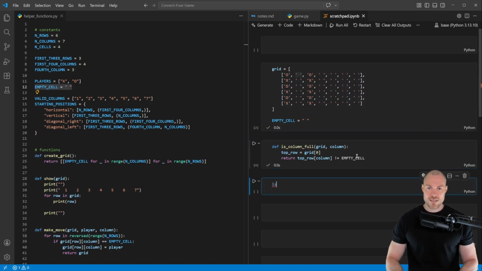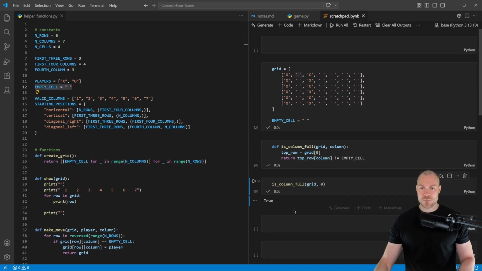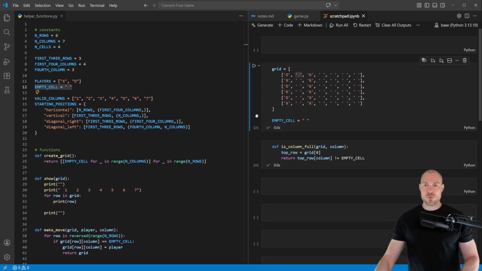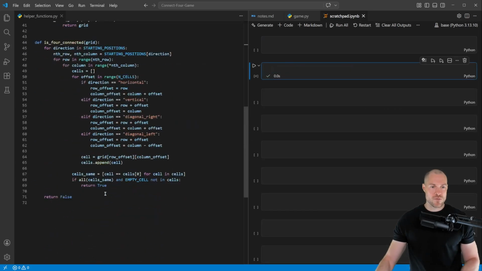So let's see if that's the case. So let's say here is_column_full and then grid. And then let's first check here column 1, so that has index 0. So this should return a True. So let's see if that's the case. That's the case, so it's working. Let's now go to column 2. In this case, we get here a False. So that's also working. And now let's also check again column 3, which has then index 2. And here again, we get a True. So this function is working.